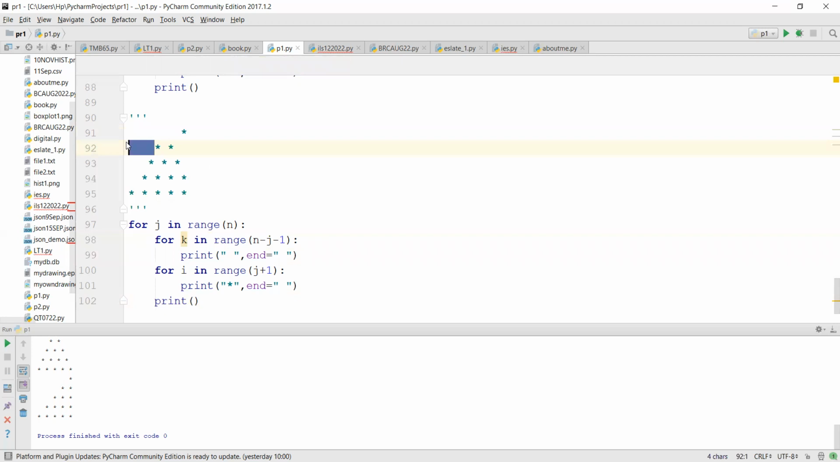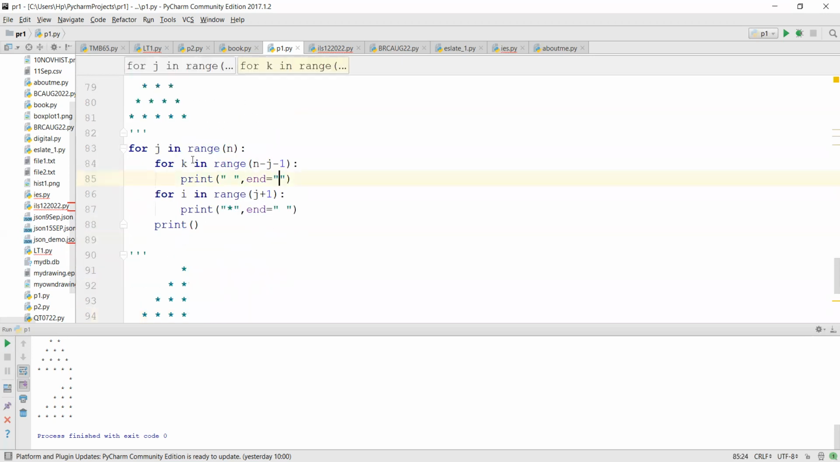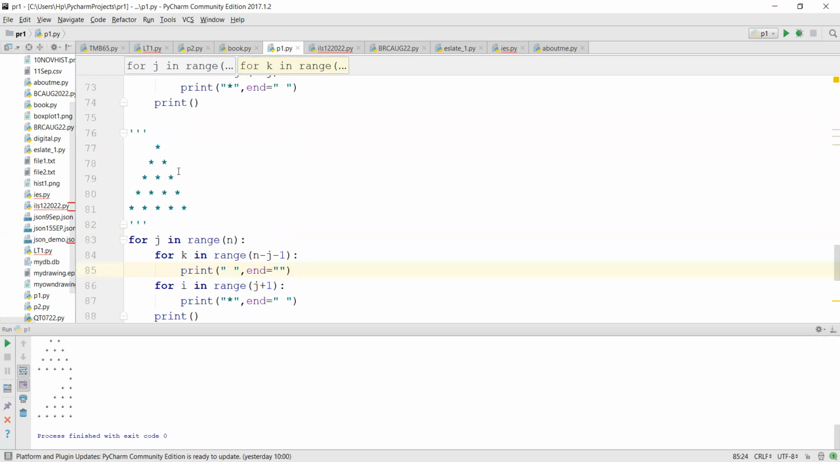Here you are giving only 3 times. So 1, 2, 1, 2, 1, 2. Here you are giving 2 times, right? 1, 2, 1, 2. Here you are giving 1 time. So 1, 2, and done. So this is how you get this right angle triangle pattern. And if you do not give space, you get something like this, equilateral triangle.